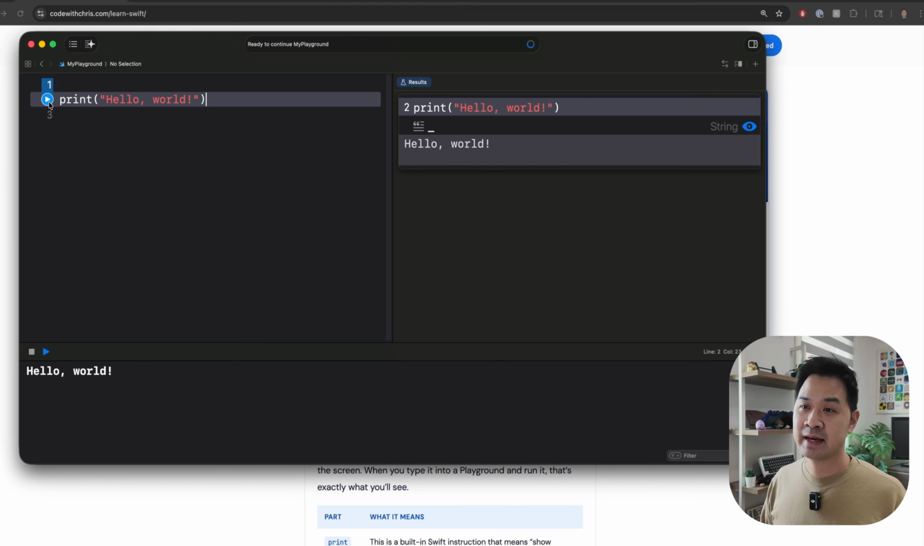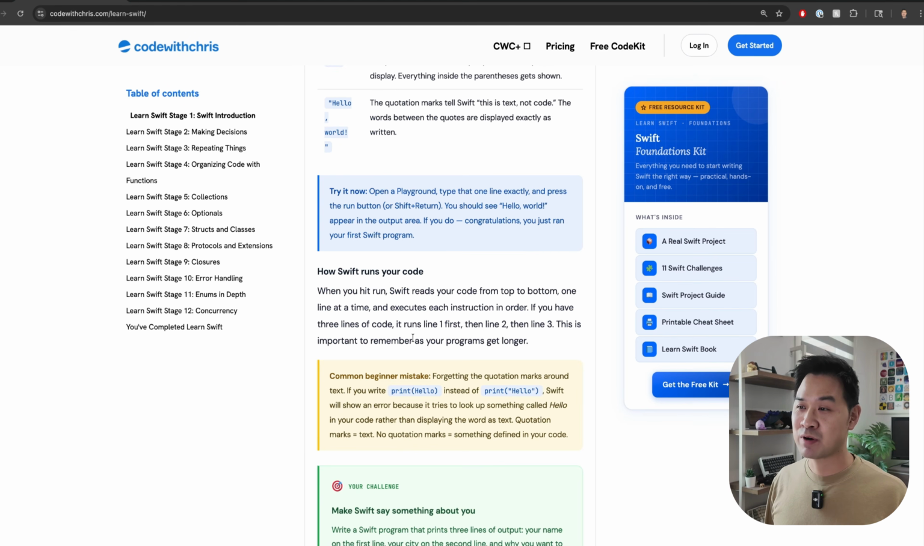It does the same thing as running the line of code here, except that this run button will just run all the lines of code in this whole pane, whereas here you get to choose which line you want to run up to. So this is the first lesson. It's easy by design. Let's try to do some practice now.